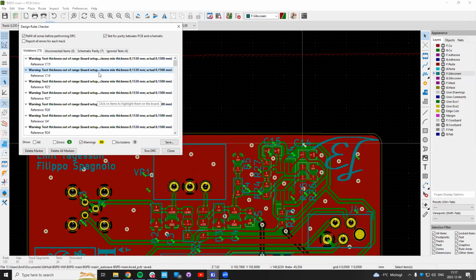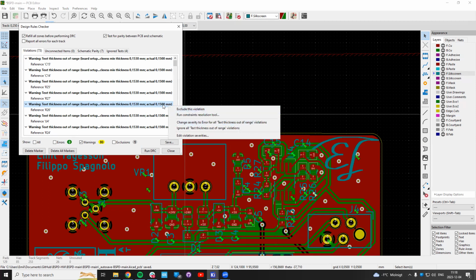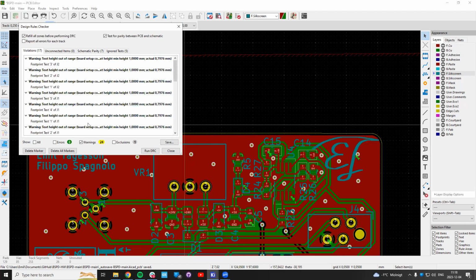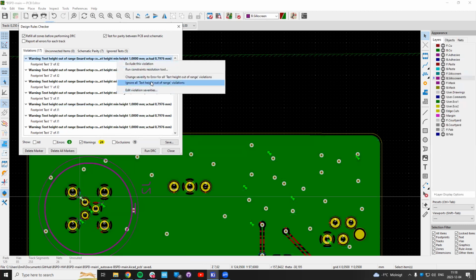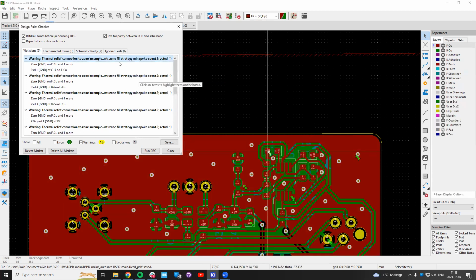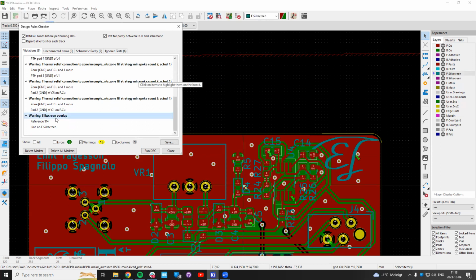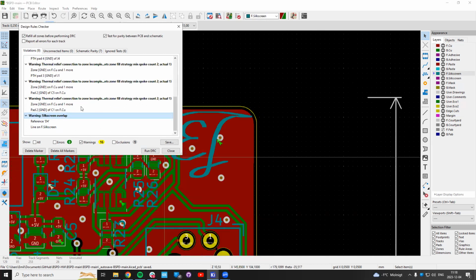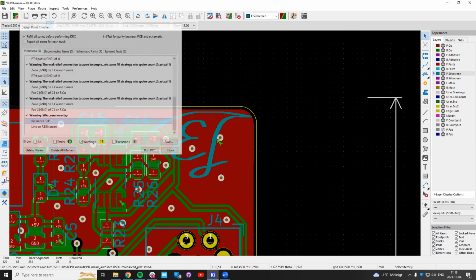And I was going to say, text thickness out of range for all of them. That's because you see here that they are very close. Minimum thickness 1530, actual 0.5. You can either change this, or I'm not going to care because this would just make the text a little tiny bit less readable. So I'm going to ignore all text out of range things. Text height out of range, same here. It just makes it less readable. I don't care. Silk screen overlap is the one you have left, and again I don't care.